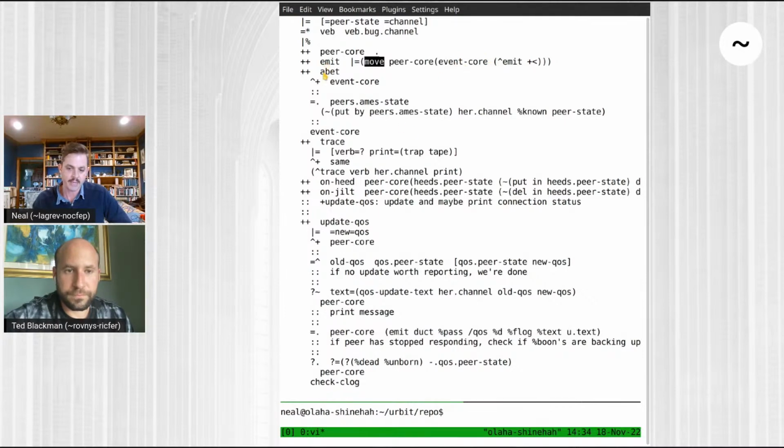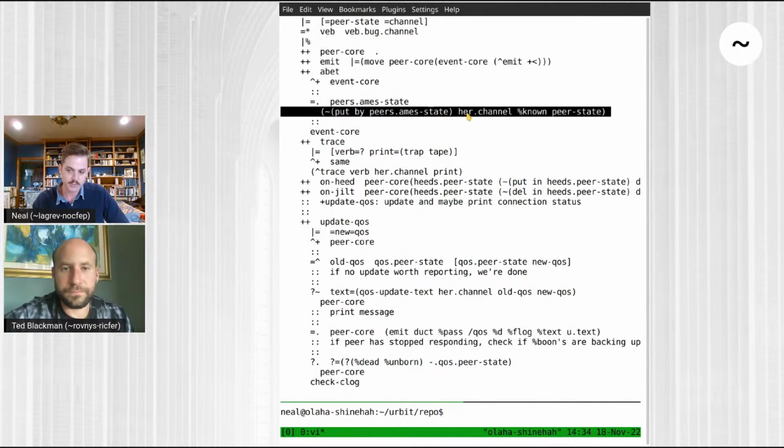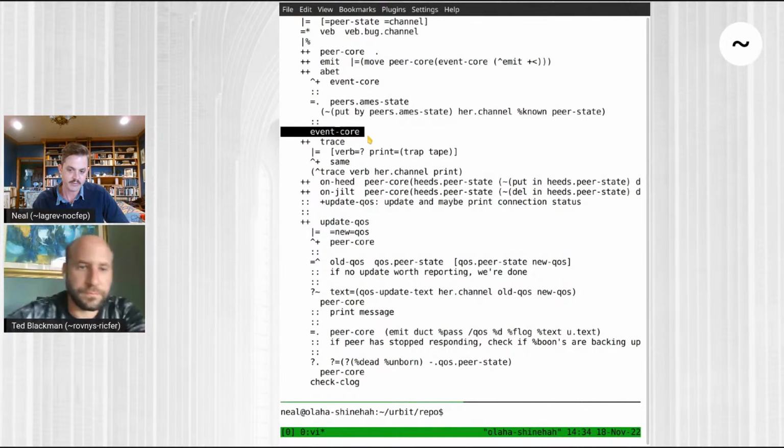And then finally, when we come back and we pull Abet, whenever we're finalizing this, then we're doing this put by to modify the Ames state for each one of the peers and returning the event core and then kicking back out of the helper core here, the nested core.